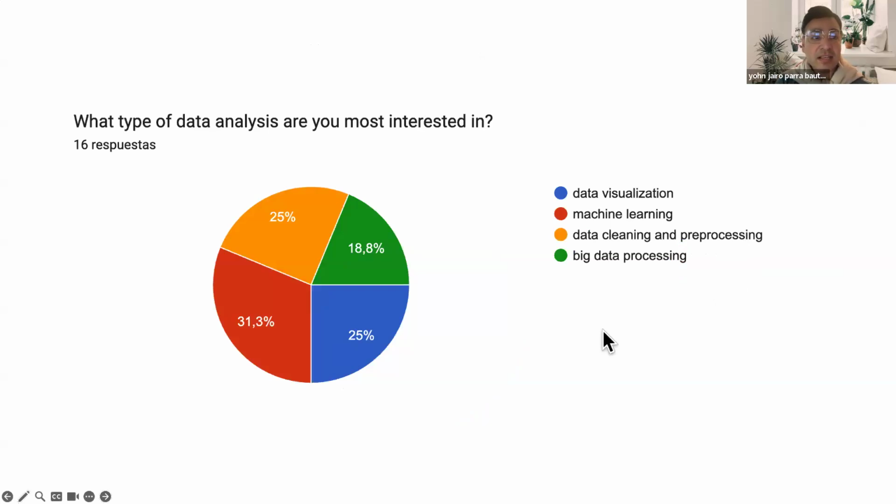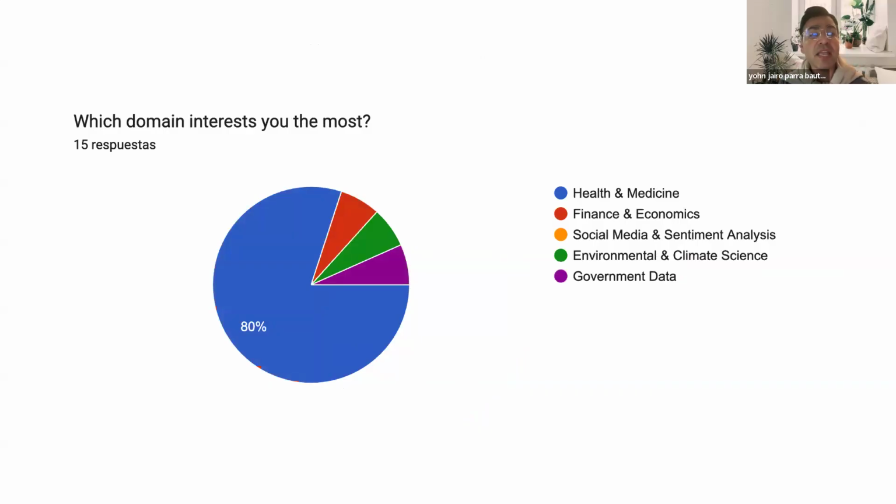And what type of data analysis are you most interested in? Most of you are interested in machine learning, but also data cleaning, preprocessing, and data visualization. So that's good, because the Jupyter Notebook today will be more about preparing the data and looking at some basic statistics. Which domains interest you the most? Most of you are here for the health and medicine domain. So that's why I chose a data set related to that area.